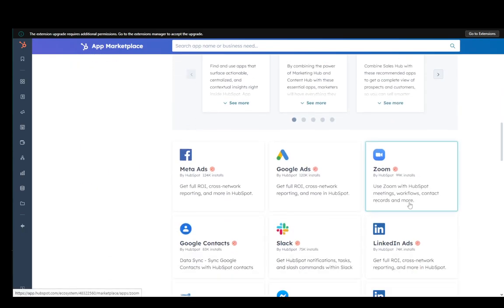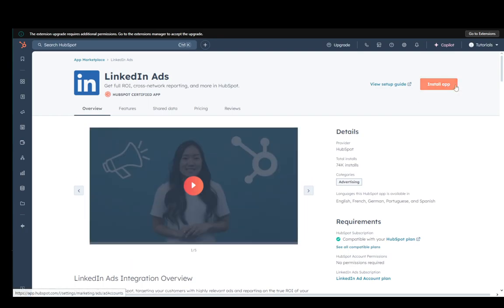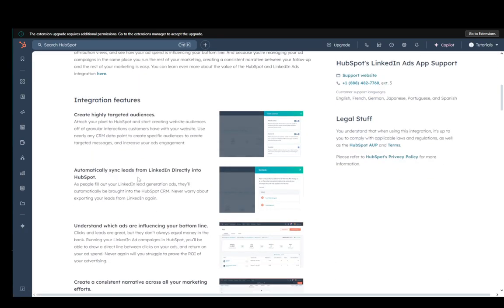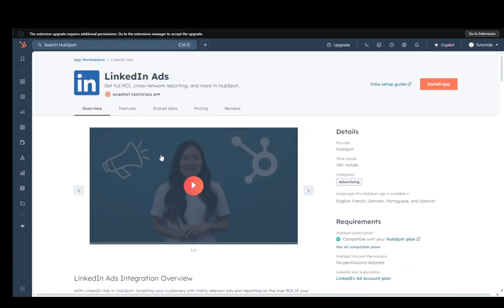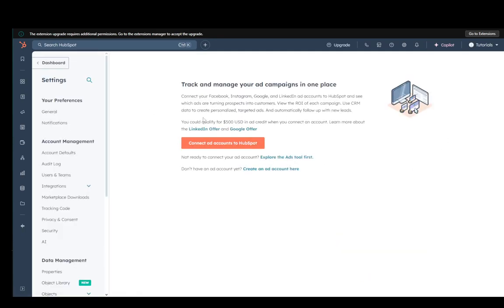Now I'm going to go over and show you guys for LinkedIn ads. It's actually a free app. I didn't expect that. But yeah, you can use this to get more money pretty much through playing your ads on LinkedIn. And as you can see, you need to connect ad accounts to HubSpot if you want to play it. However, that is basically it.